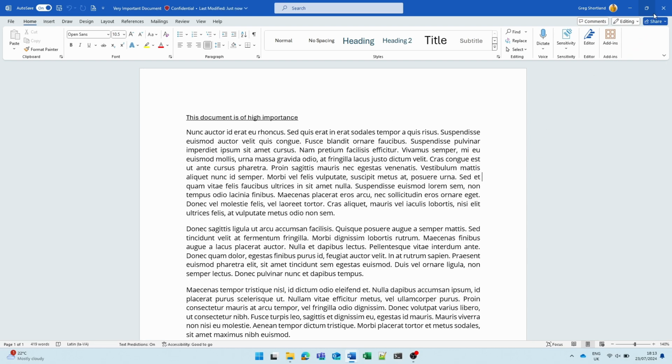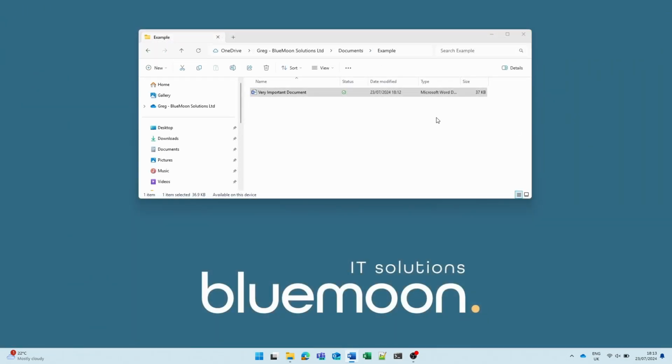So let's close down the file. It's important to note as well that the file that you want to restore can't be opened by you or anyone else at the time of restoration. It will tell you about that, but you need to just make sure before you restore that the file is closed wherever it may be opened.